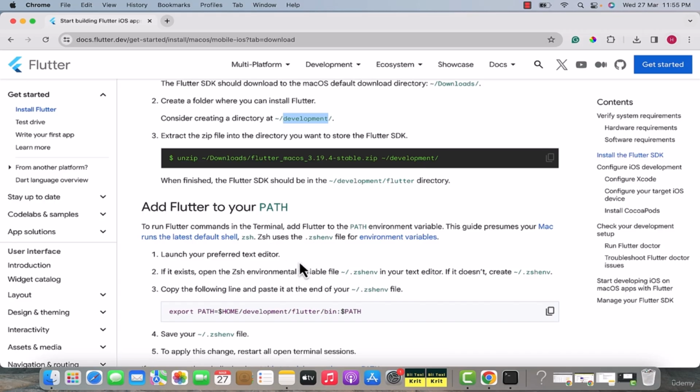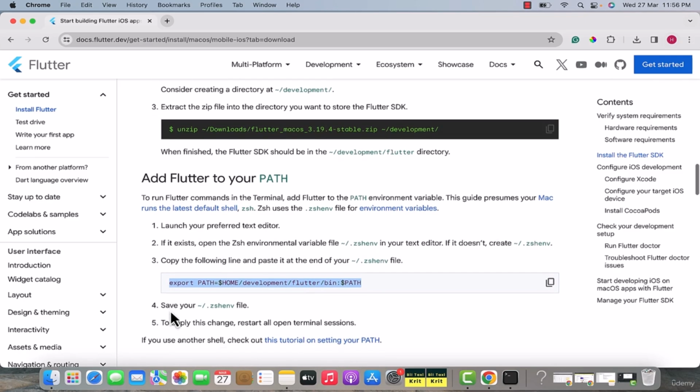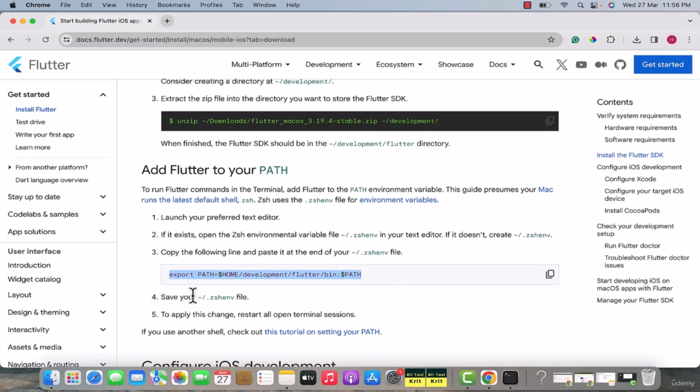And to do that, we need to open this file named zshenv, or there are chances that inside your Mac this file is present with the name zshrc. So you need to open this file and then inside this file you need to put this path at the end of this file, and then you need to save that file. And after that the path of Flutter SDK will be added inside our environment variables.